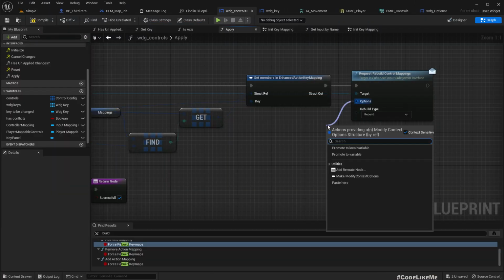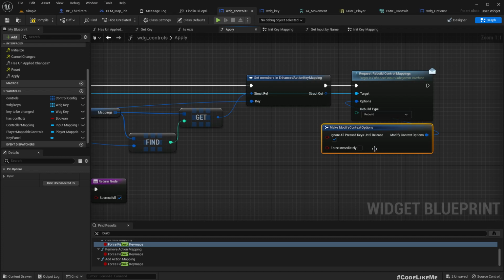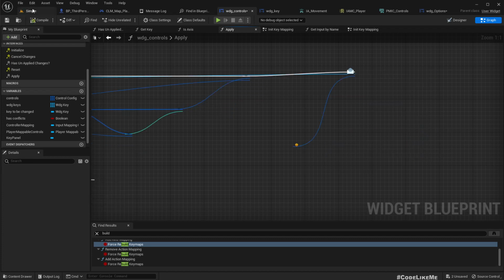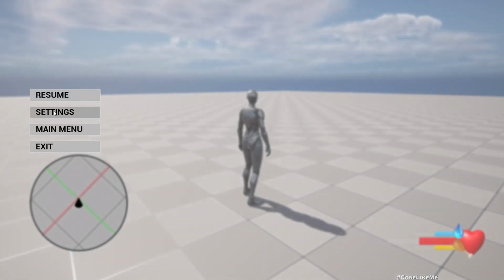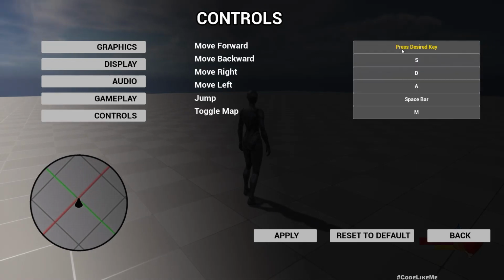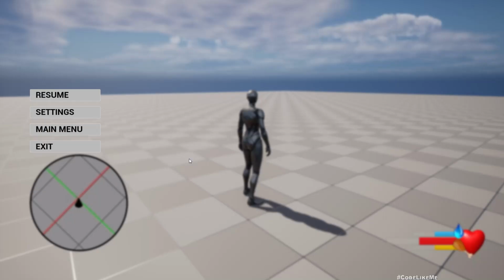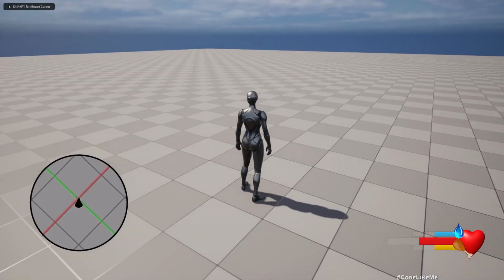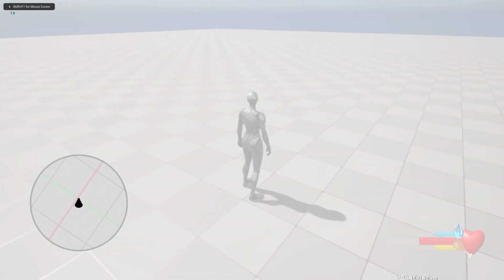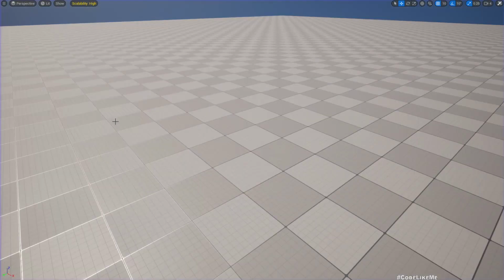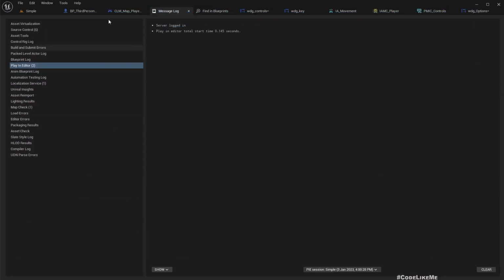Let's see what do we have for the options. Make options or force immediately. Let's try that too. Change to D. Apply. No, but when I restart it is working, so rebuilding is not working.